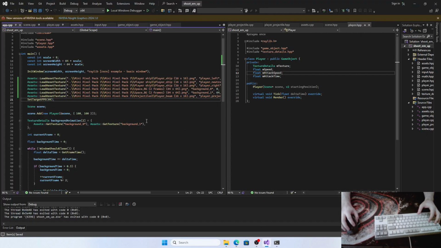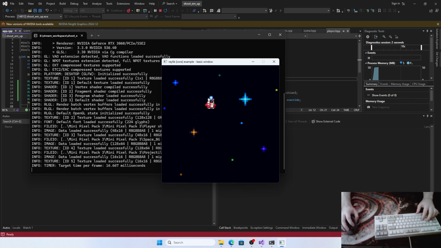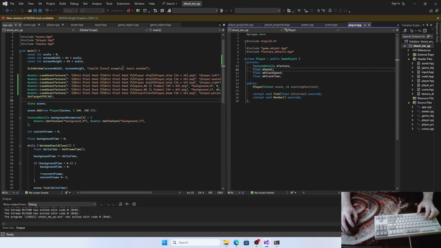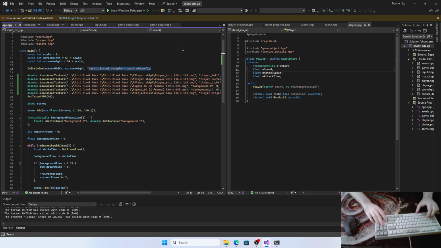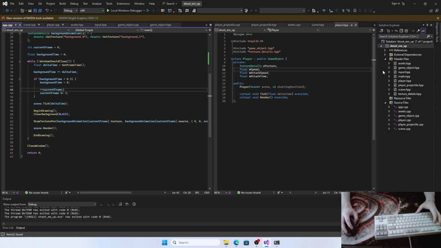Okay, let's build this again. Let's see if our paths work, and they do. Let's change the title. This is the amazing shoot them. Okay, that seems really professional. Let's go on and create an enemy. What do you think about that?